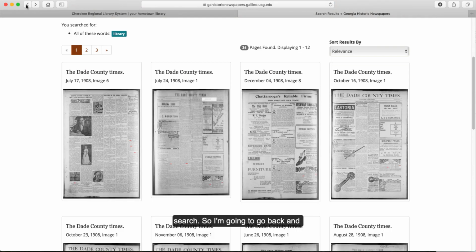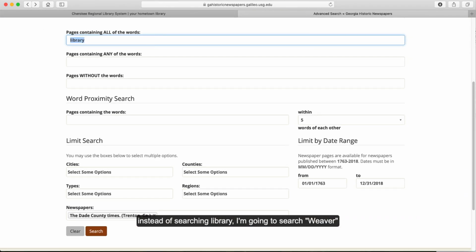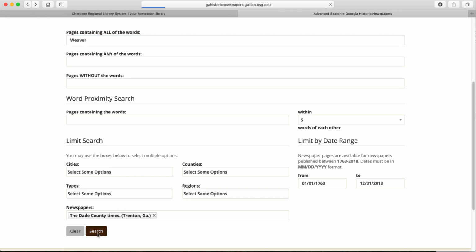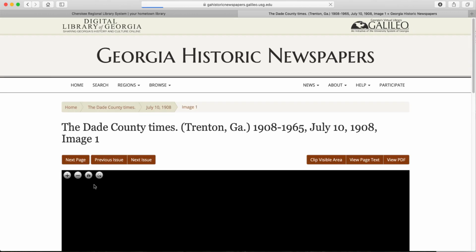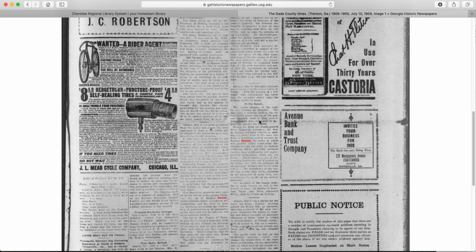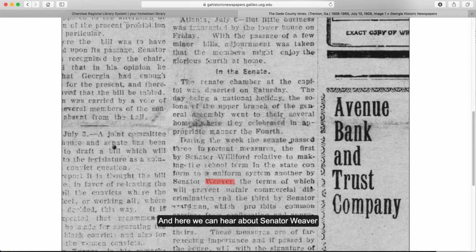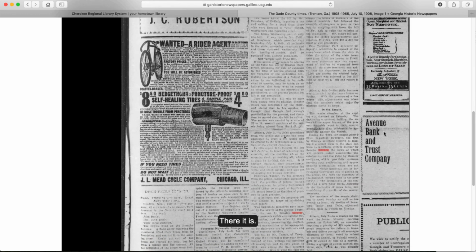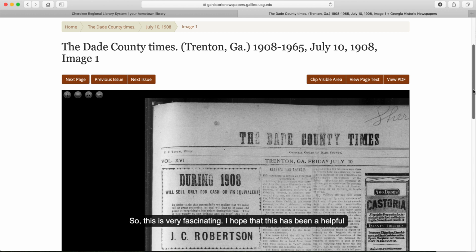So, I'm going to go back and instead of searching library, I'm going to search Weaver. We can hear about Senator Weaver. There it is. So this is very fascinating.